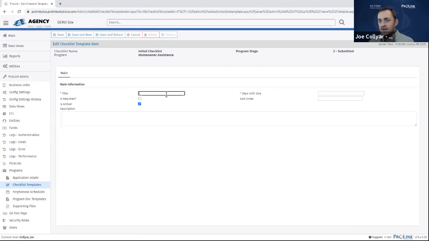This is where I create the actual checklist tasks or things that have to be done. Let's say initial application review is the title of the item. That's the thing that has to be done. Days until due, this is an interesting field. So when the checklist gets pulled into an application, we have the ability to set a due date. And the due date is going to be, let's say the checklist is pulled in today. If I type a 14 in here, the due date that's calculated for this item will be 2 weeks out or 14 days out.